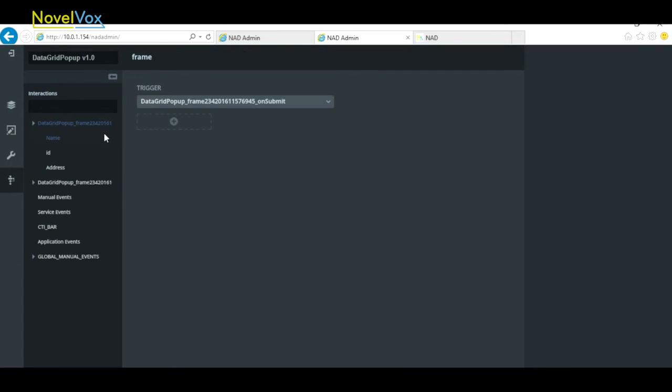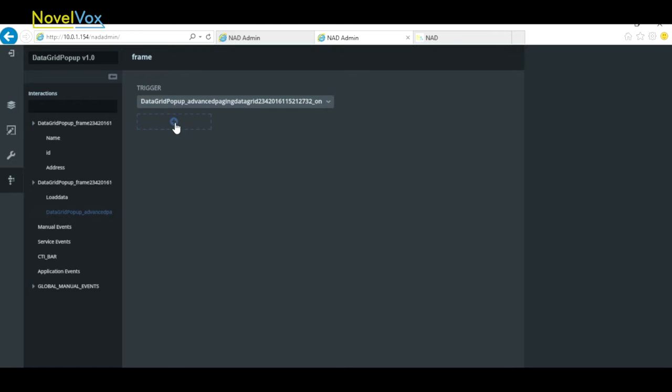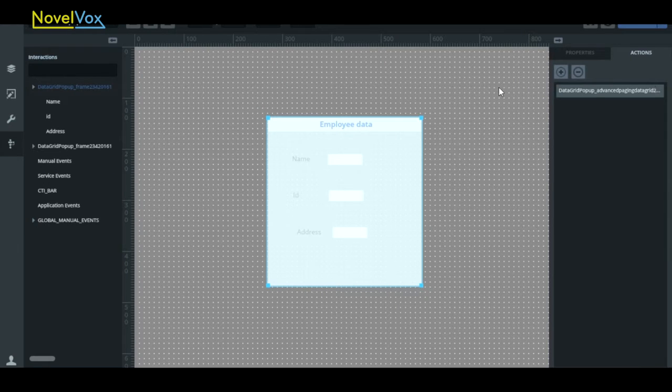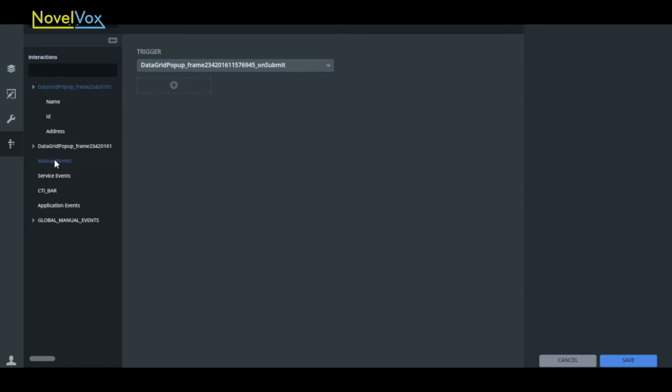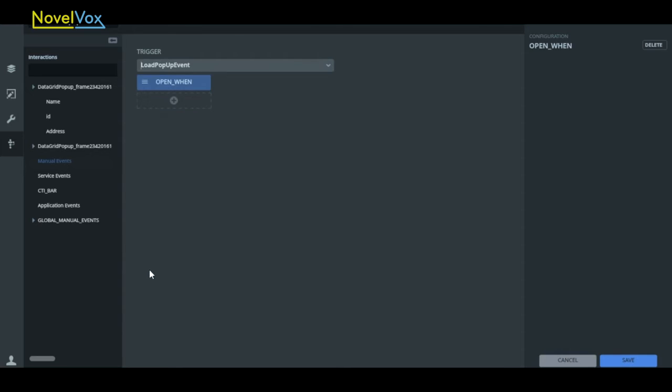From the left, select Data Grid from our frames and change the trigger to On Double Click. On the double click, we're executing the action Fire Event, which will be our manual event called Load Pop-up Event. Then click Save. We also want this pop-up window to be opened as the event is fired, so we need to go ahead and select the pop-up frame again and add an action. On the left, select Manual Event, and this time our manual event is Load Pop-up Event. We'll add the action Open to execute with this event, and then we click Save.